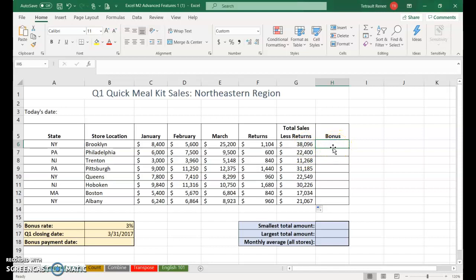So in H6, your formula starts with equals, and I want to select G6. I'm just going to press the left arrow, and there's G6, multiply, and the rate is 3%, and that's in B16, so check. There I have my answer, fine. I'm just going to come back here for a second before I do the fill handle, just to go over the formula. It was C plus D plus E minus F, and the only thing that changes is the row number. So if I press the down arrow, everything's the same, just the row number.